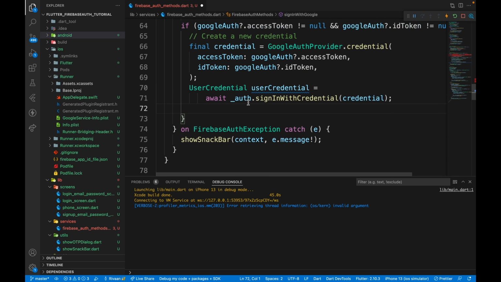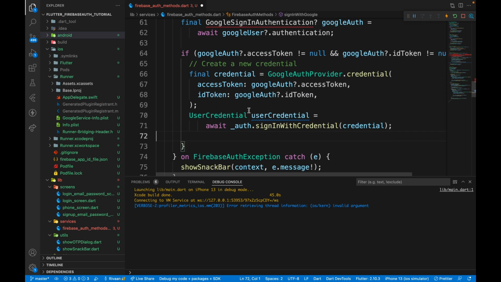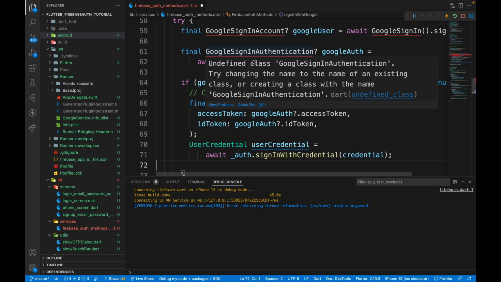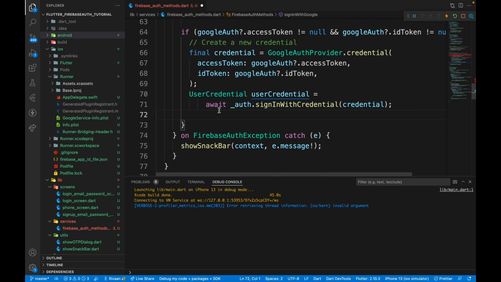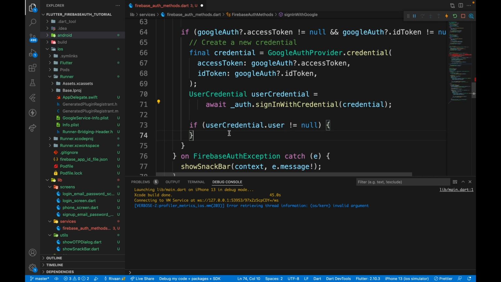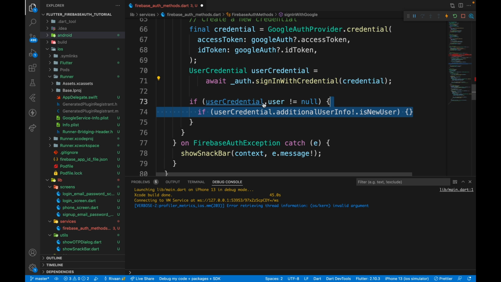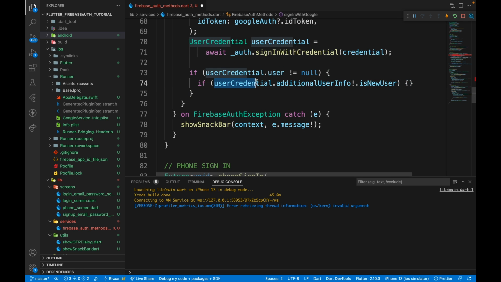But in case you want to go a bit beyond this, because there is only one Google sign-in with Firebase Authentication, what I mean is you can't do Google sign up and Google sign in two different ways. You have to use only one method for both of them. So in case you want to do Google sign up and check if the user is newly created, what you can do is first of all check if user credential.user is not null. So if the user that we created right now is not null and everything went well, then we want to check the user credential.additional user info, if it's a new user or not.